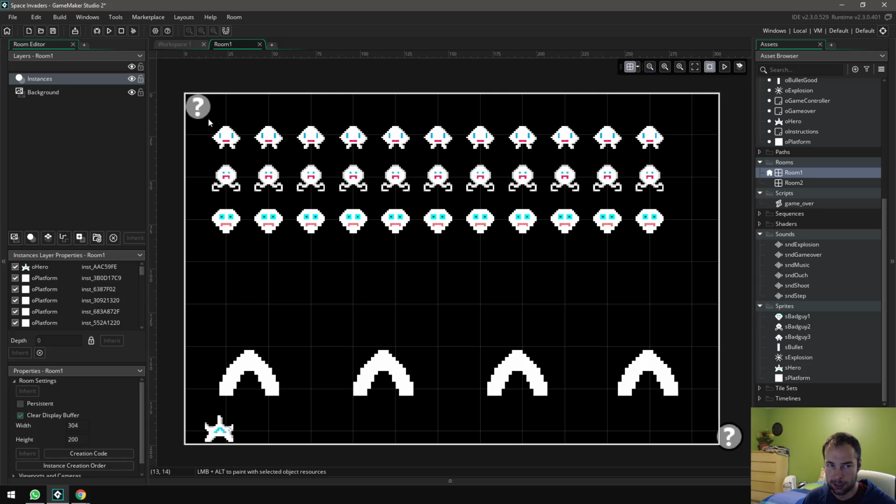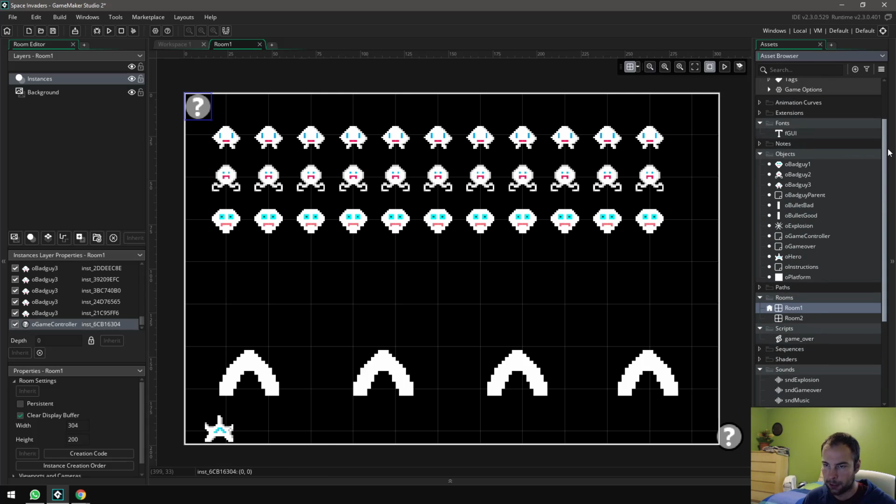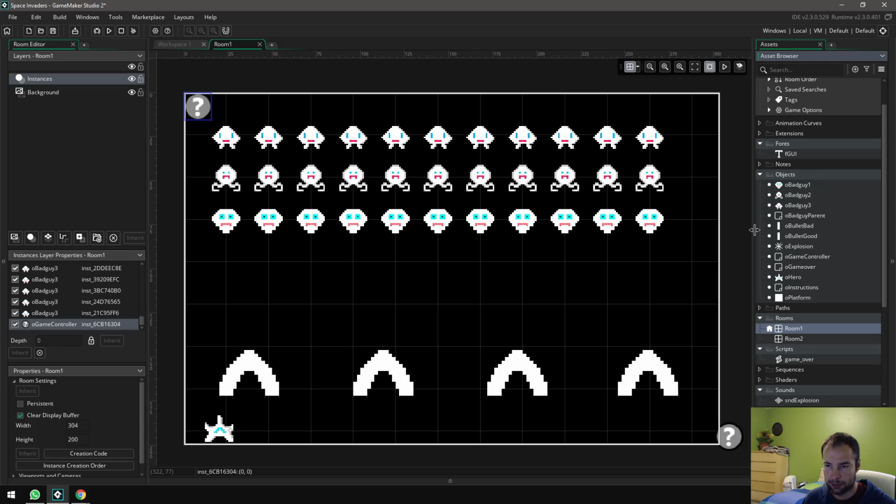Once I've set the grid, the first object that I pulled in was the game controller. To place objects in your room, you have to make sure the instances layer is selected in the top left of the layers. Click on the object that you want and you can drag it into the room. Another way is, if you have them clicked here, press the Alt key on your keyboard, then you can place the object. So if you need to place multiple objects, instead of dragging them in one by one, you can simply hold down Alt and then it's ready to be placed.